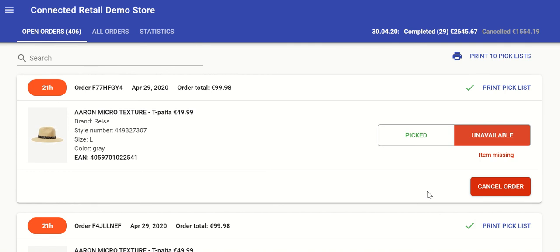Ask a colleague if you can check it again, if maybe you didn't see it. Or maybe, for example, you know that replenishment is coming tomorrow, the hats are coming in tomorrow. Then it's always better to let the customer wait one more day than not to fulfill the order at all.